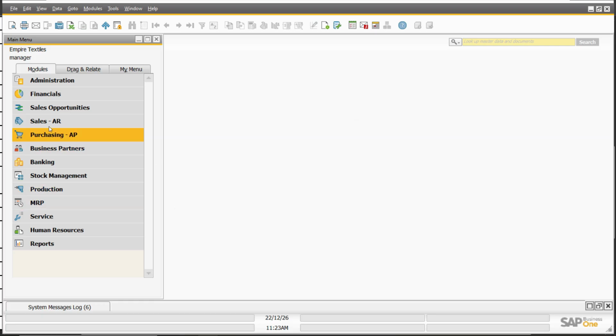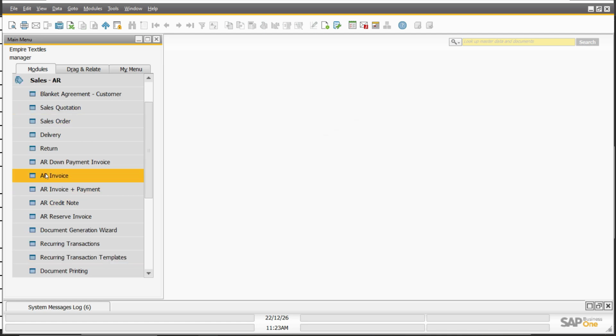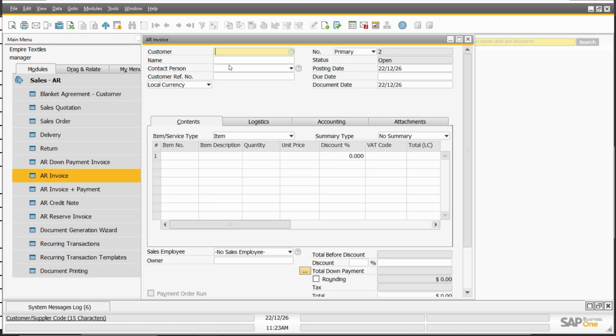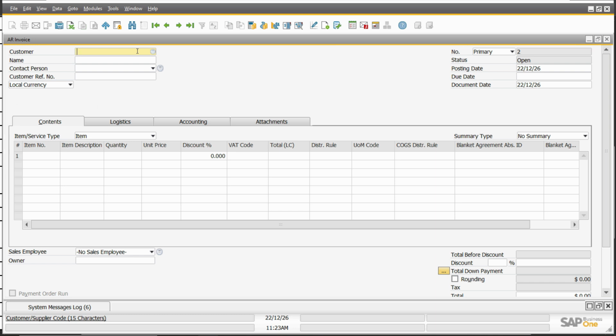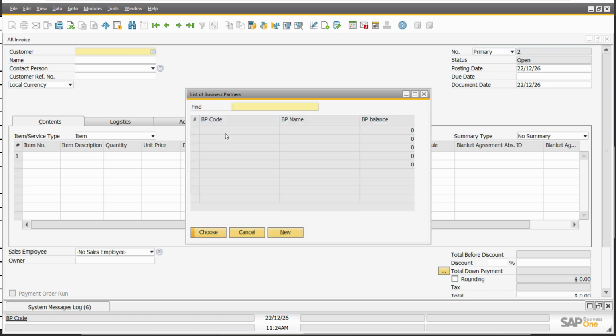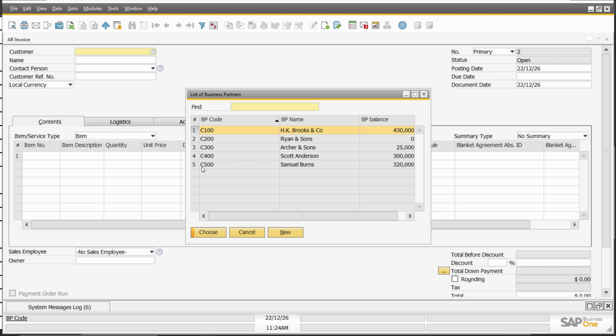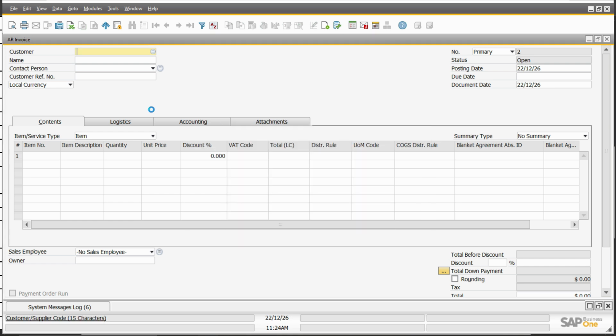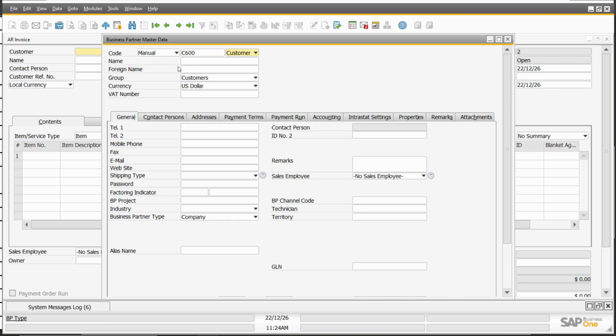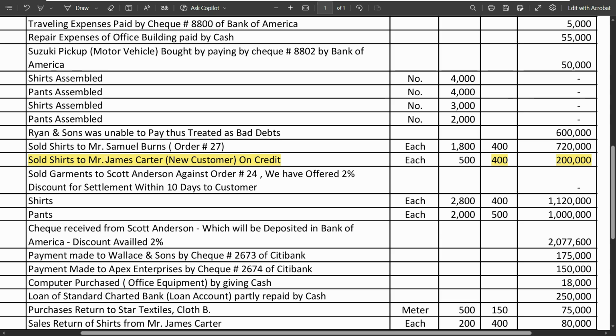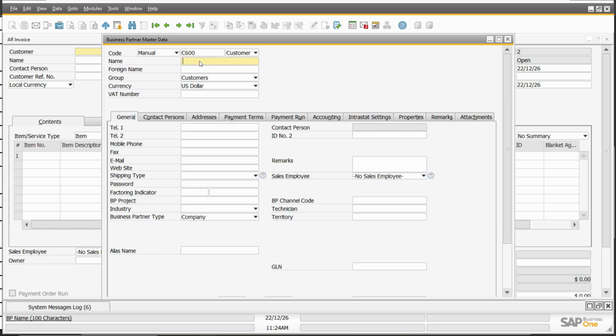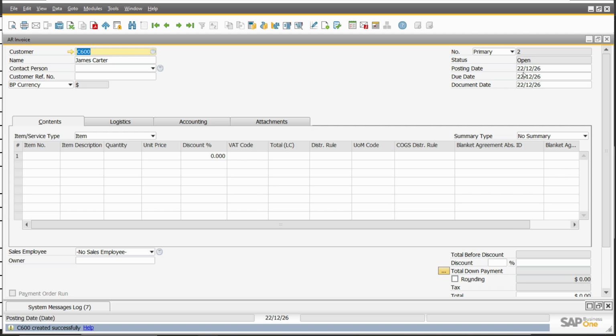To enter a direct sale, we head straight to Sales and click on AR Invoice. But since this is a new customer, it cannot be found in the list. So press Tab and see the sequence we already have. We have the sequence up to C500, so let's create a new customer with the code C600. Click on New, C600. The type is Customer and the name is Mr. James Carter. I'll copy it, paste it right here and hit enter. We can fill in the rest of the details later on.